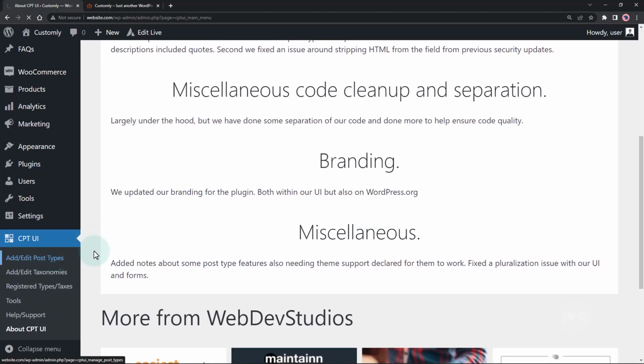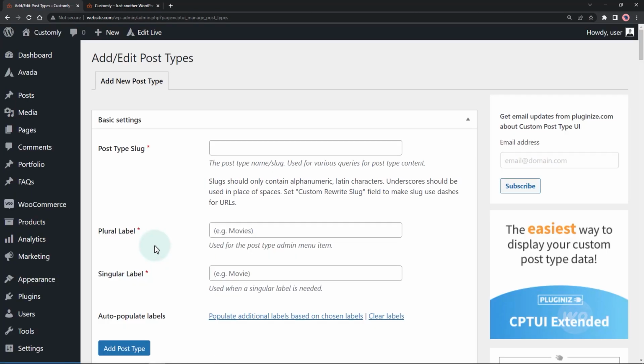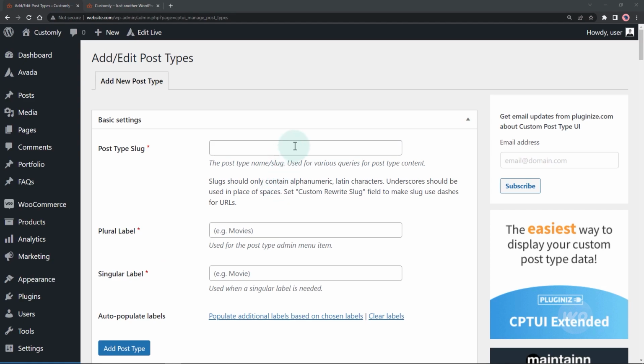Click on Add or Edit Post Types. The post type slug field is the default slug we set for this post type. In this example, it will be glossary. Set the plural and singular label. This could be different if you create a different post type.